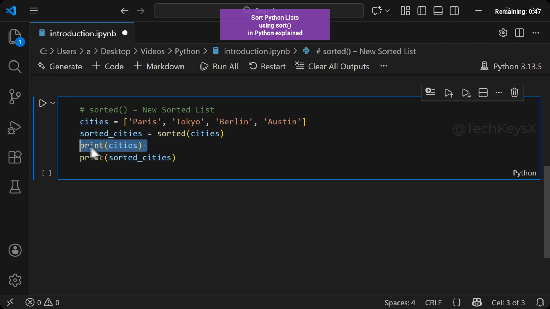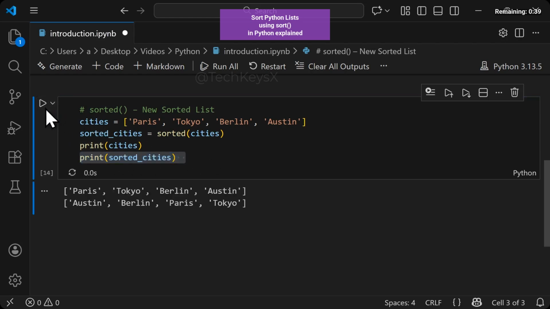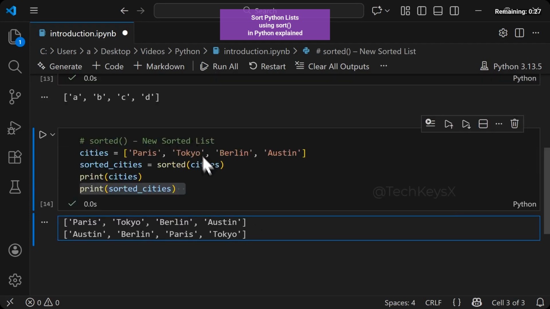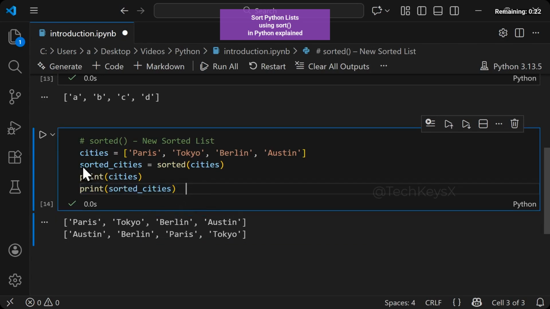And then I can check if this affects my previous list or not. I can print cities, and then if I want the new list to be printed, I will do print sorted cities. If I run this code, you will see my cities list is the same: Paris, Tokyo, Berlin, and Austin, while my sorted list is different. We have it arranged in alphabetical order. So if you don't want to mess up the existing list and you want a new list to be sorted, you can use this method.